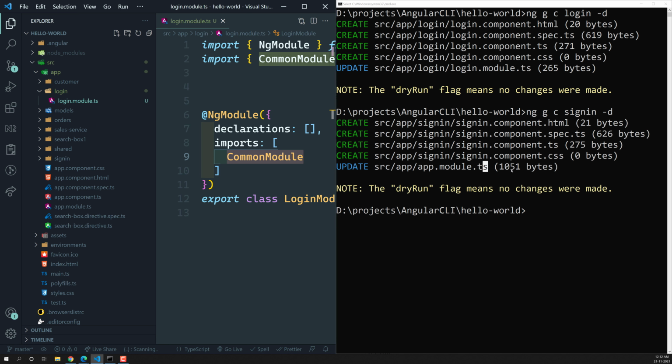But my situation is such that I don't want this component to be declared in the app module. I want it declared in the login module. So what can I do here? When creating the component, I need to tell in which module I want to declare it. You can mention it with the option -m, and also mention login, which is the login module. Now if I run the dry run, let's see which module will get updated.